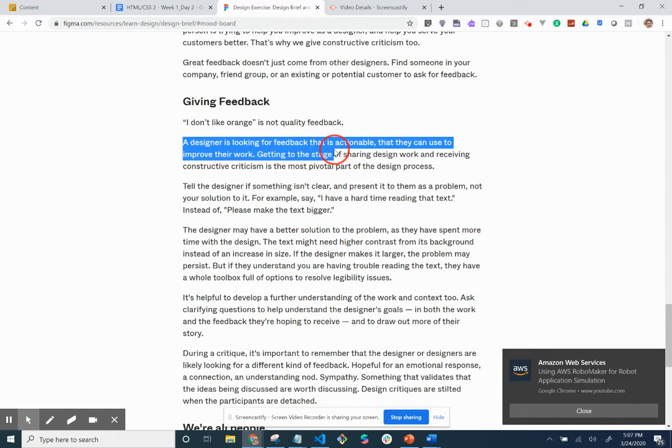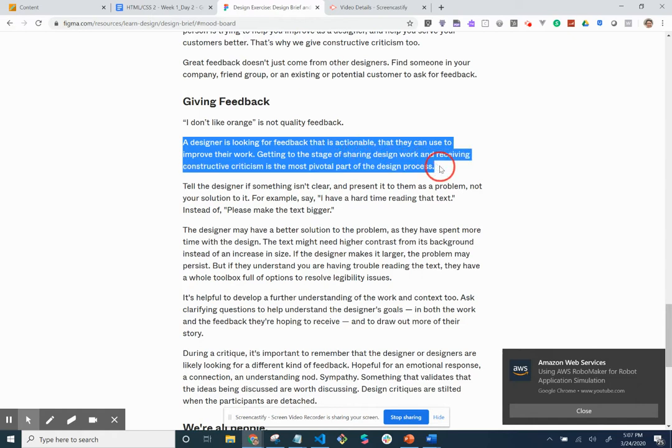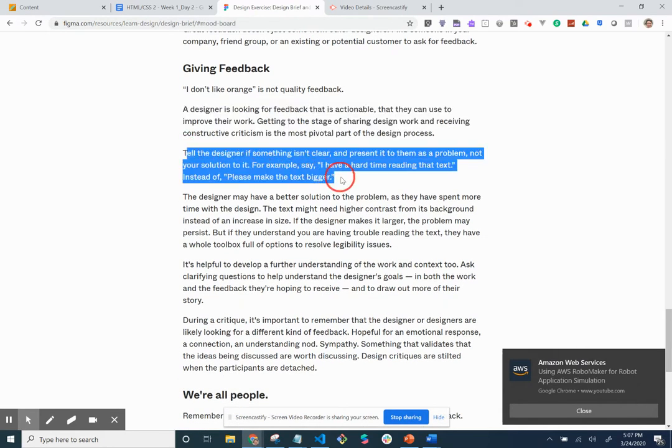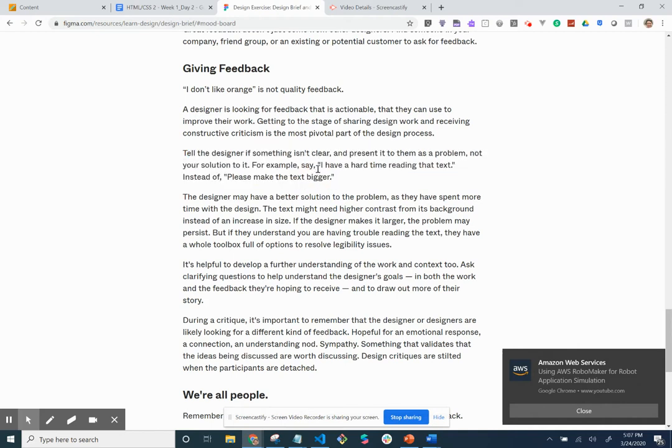So it's kind of off topic, but that's basically what's good feedback and what's not. A designer is looking for feedback that is actionable and that they can use to improve their work. Tell the designer if something isn't clear and present it to them as a problem, not your solution to it. For example, say "I have a hard time reading that text," instead of "please make the text bigger." Tell them what your problem is, because that's what they're looking for. They're not looking for you to tell them what to do. Okay.